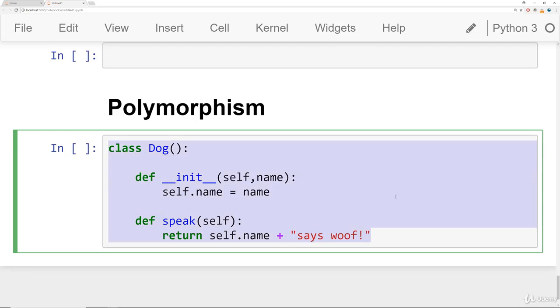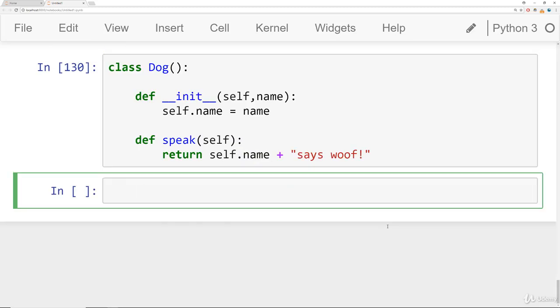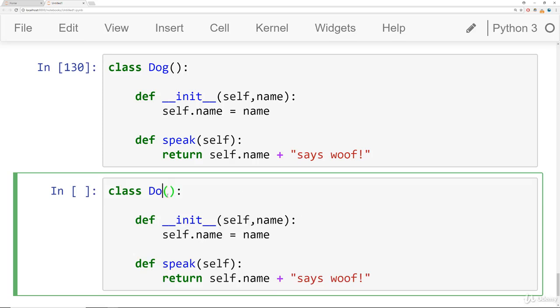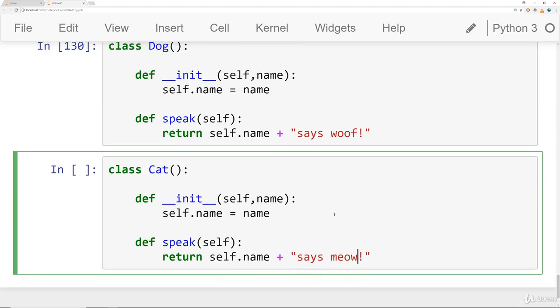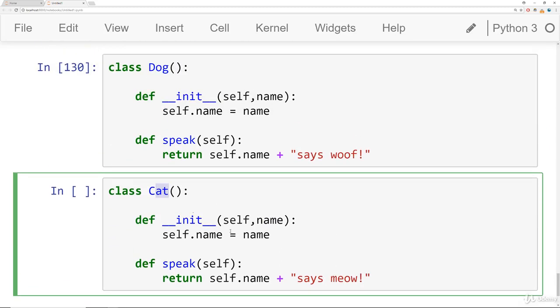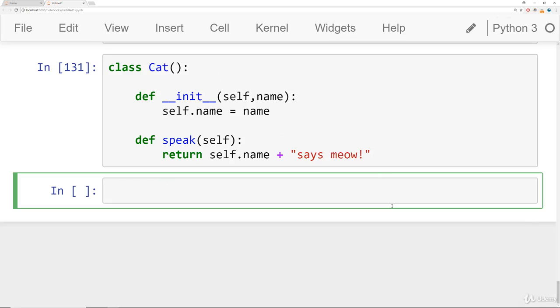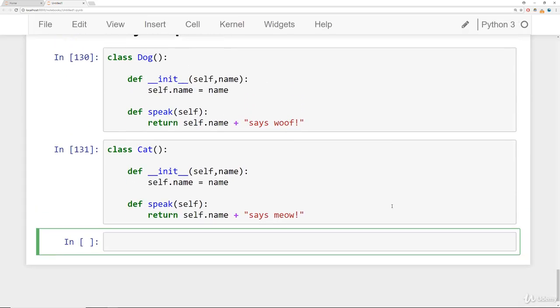And I'm going to copy this, make sure I run this cell, and right below it, I'm going to create a very similar cat class. Same deal, in its init method, you provide it a name, but instead of speak saying woof, we're going to say speak says meow. So almost the same class, except the cat says meow and the dog says woof. Okay, so I'm going to zoom out so we can see a little more of our code. We've defined the dog class and the cat class.